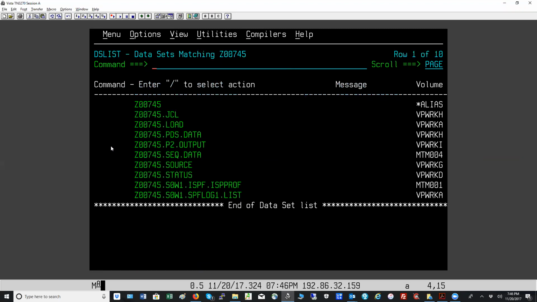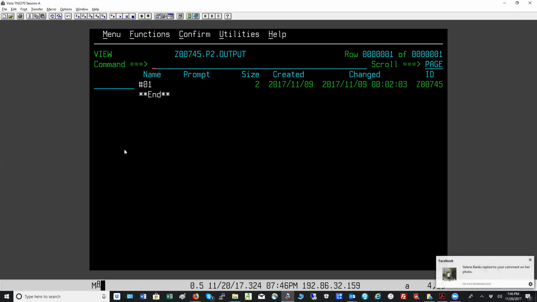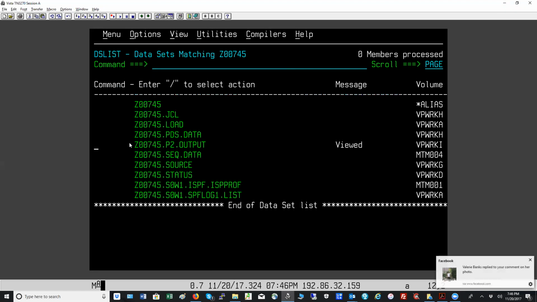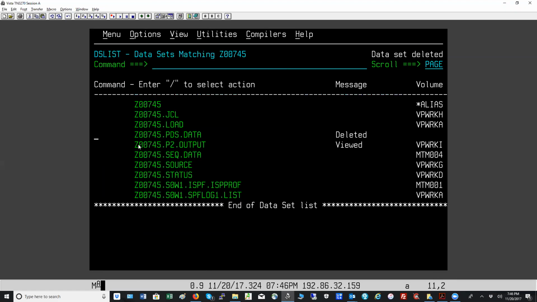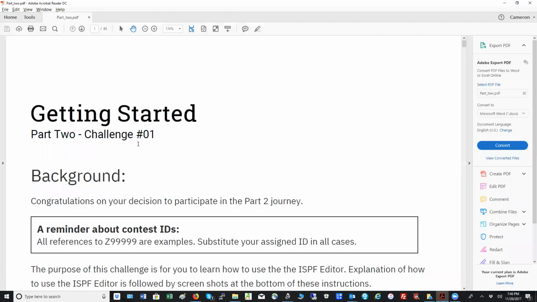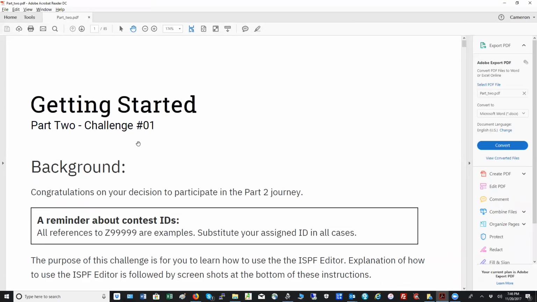Now, let me make sure that this is the right one I want to delete. Yeah, that is the right one I want to delete. Okay. And so I'm going to delete this one. Now, again, you don't do this. I'll tell you when you're going to start, and just ask me to confirm. So now it's gone. So now we're at the start of the challenge.